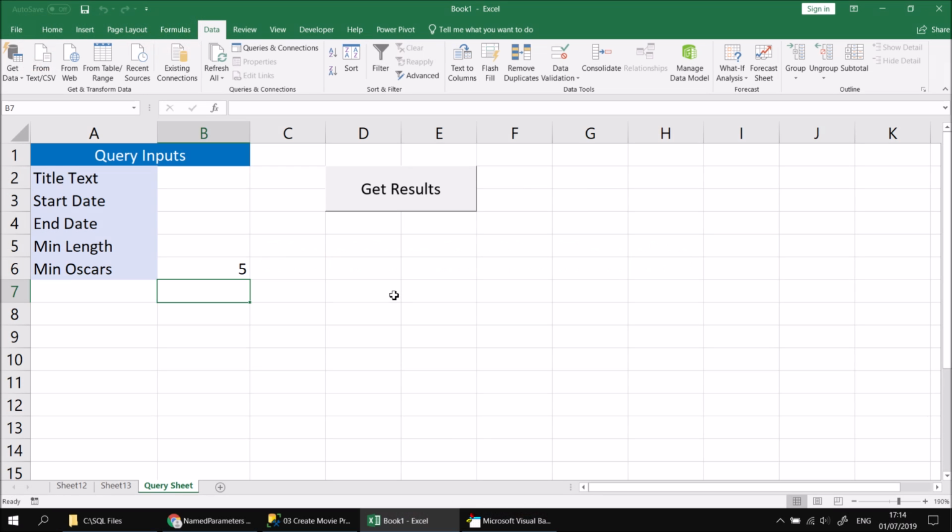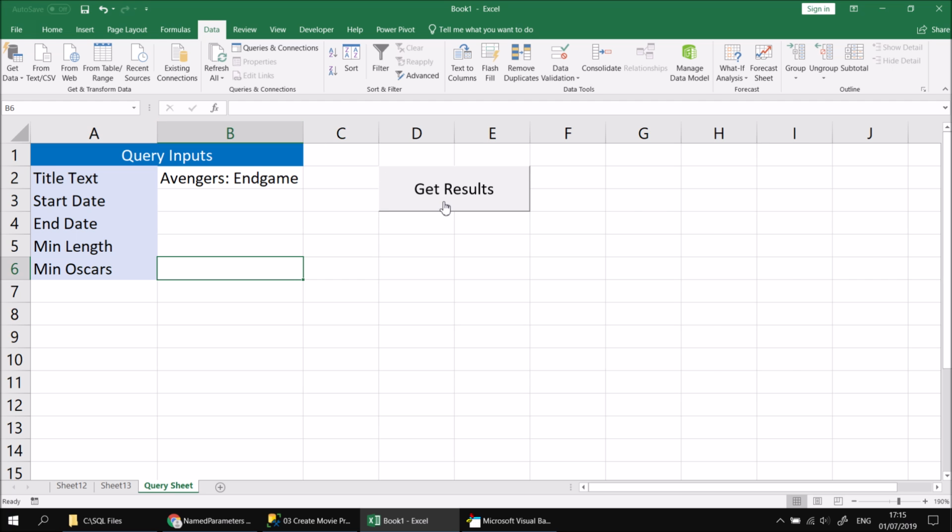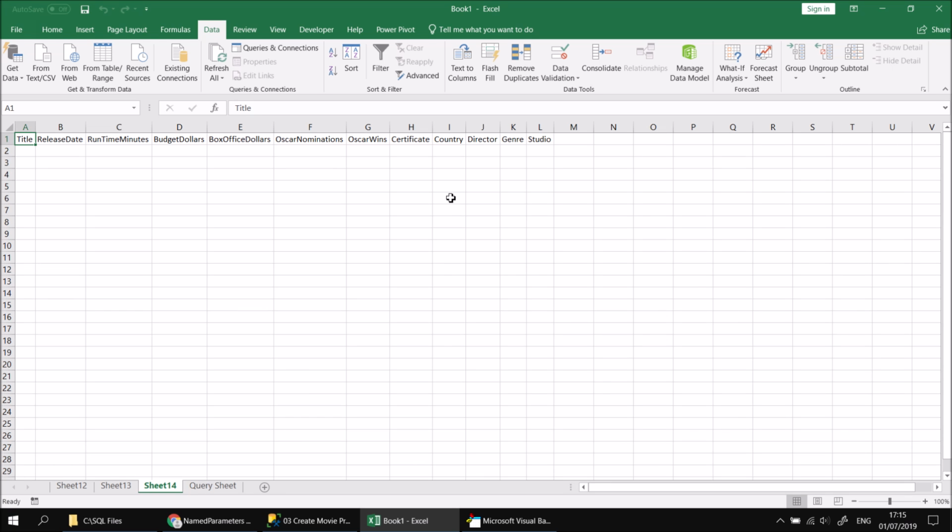Now, it's still possible, even with some validation, that the user can type in values that don't return any results. For example, if we validated the title text cell to only accept text, there's no real restriction on what the user can type in. So for example, if I look for Avengers Endgame, which isn't in the database, I won't return any results at all. If I just get rid of the min Oscars result there as well, let's clear the content of that cell. If I try to click Get Results now, I will not return an error, but I don't have any results to return, so I just end up with an empty worksheet, which looks a bit rubbish.